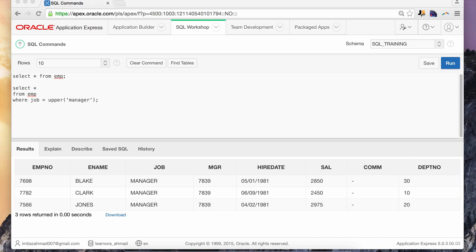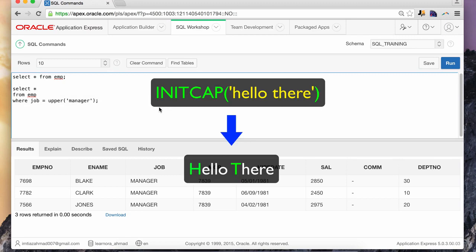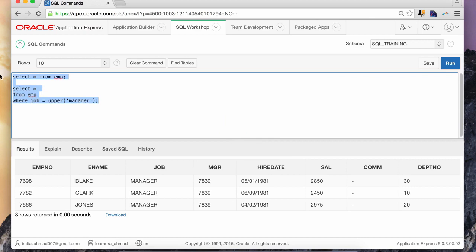So let's get started. This next function I want to go over is called initCap, okay? And this function capitalizes the initial character of each word. So it does exactly what it sounds like, initCap. So let me get rid of all of these statements here and just do a select, and I can do initCap. And as the argument to this, it's just going to take a particular character sequence. So I can say, hello, my name is Imtiaz, okay? And just close the parenthesis there, and I can do from dual.